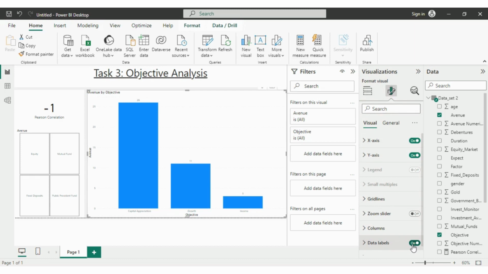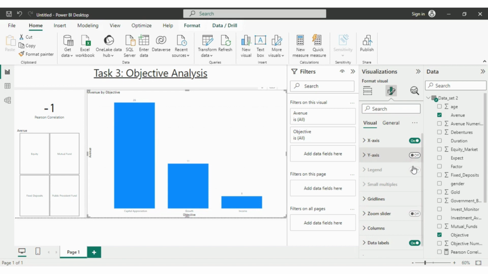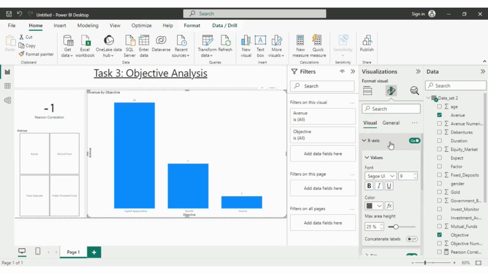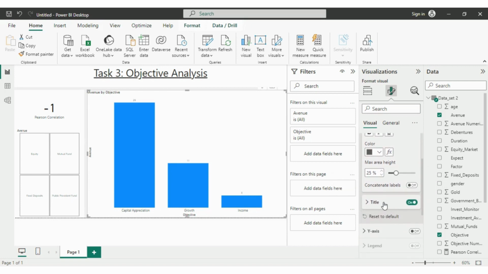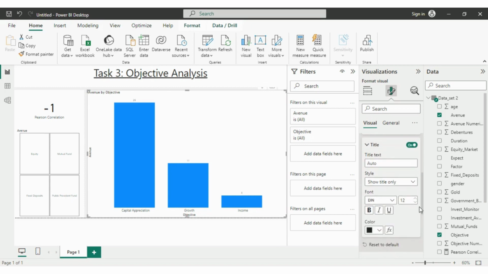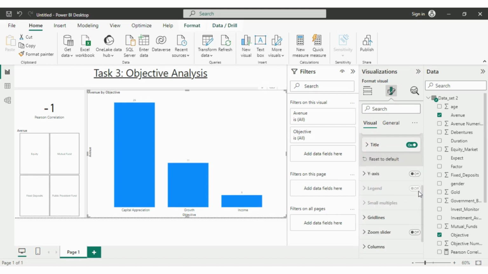Now I'm changing the title of our chart, a bar column chart, and I'm turning data labels on and turning the y-axis off. I'm making a little modification to my dashboard, making the font size a little larger.